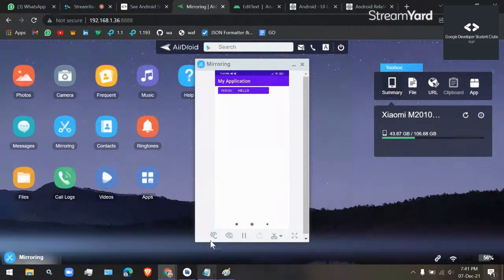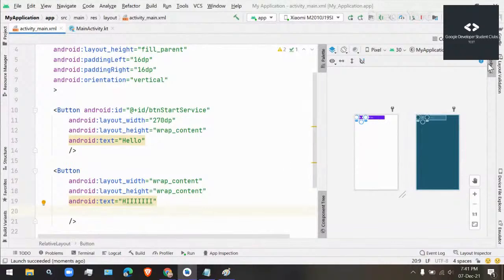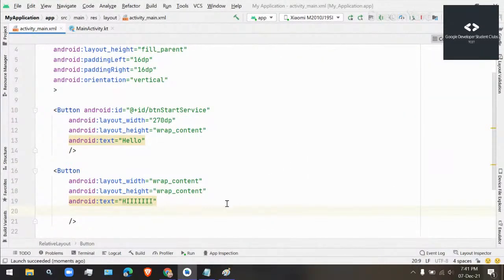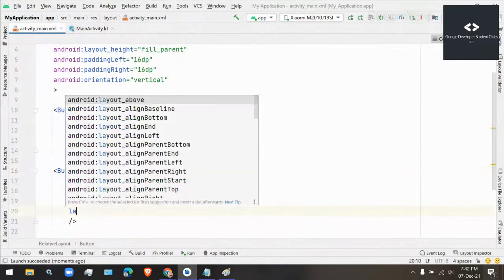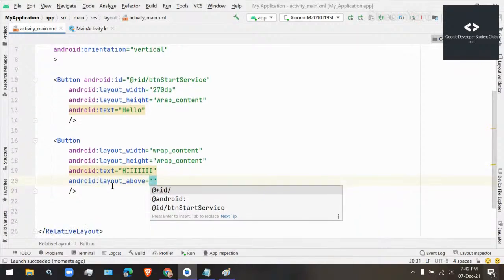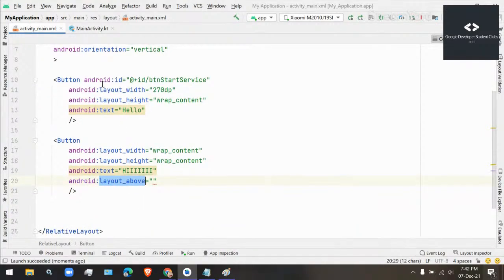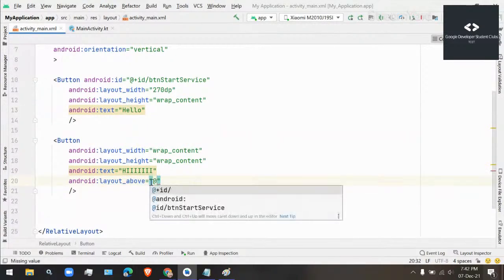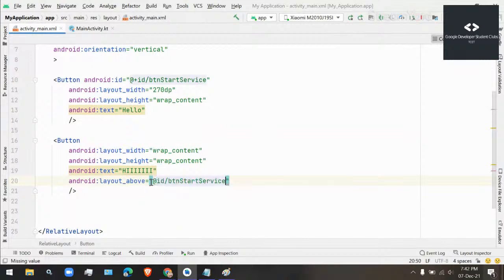So these buttons are merged into each other, and now what I want is these two buttons to be one on top of another in a straight line, or vertically. So for that, I'll specify their properties here. Now for this button, I'll specify one layout above. What this layout above property means is that this should have this layout above. So now I'll specify one property here, that this id, and this button start service. Here I just rename this to button 1.